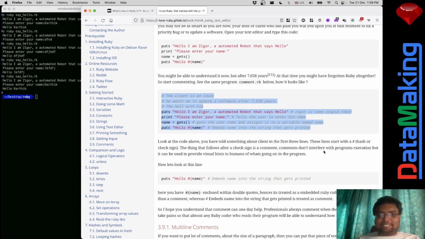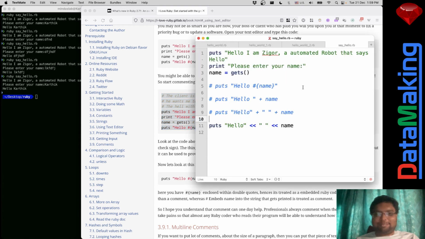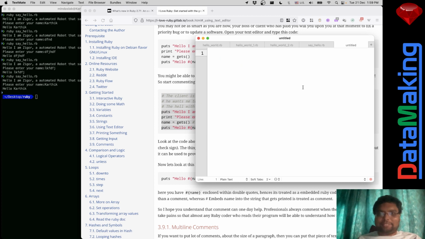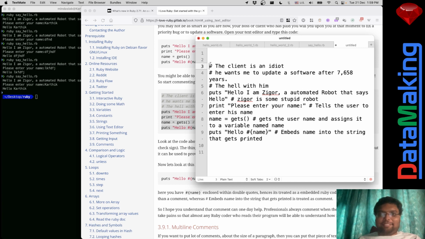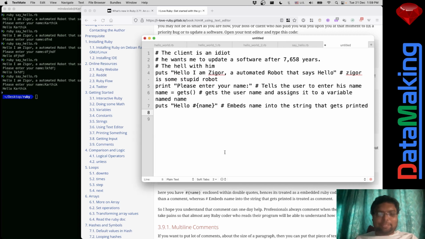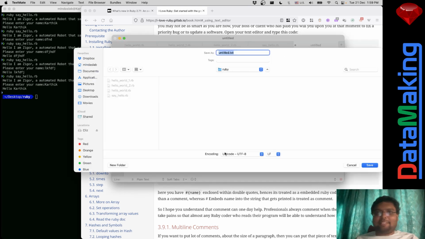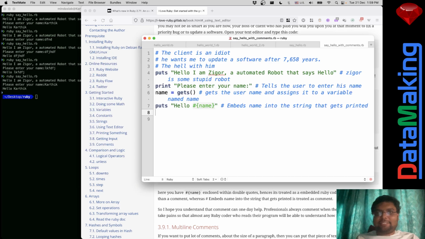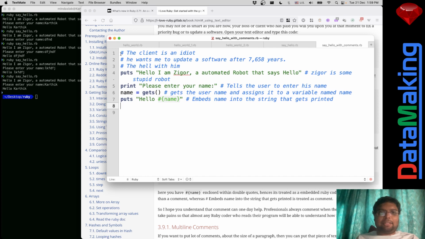There are some funny comments or something like that. Possibly a very honest software developer wrote this program. Say hello with comments.rb. So whatever follows this hash sign is a comment. It doesn't get executed.